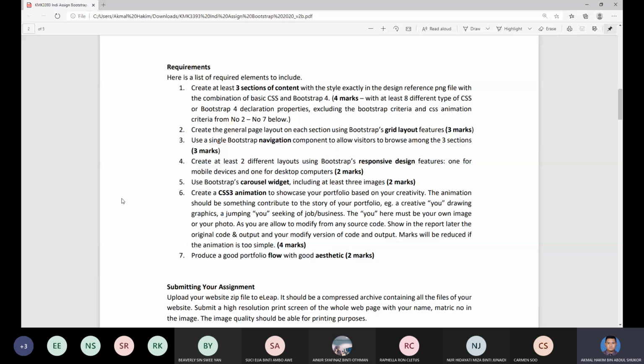And flow is referring to when you scroll up and down, the content is fixed nicely so that the overall look does not feel too confusing. Right.